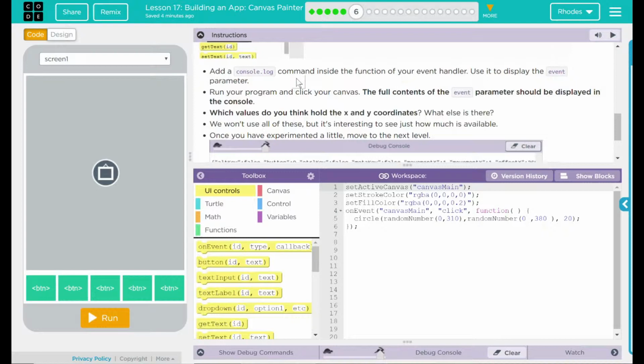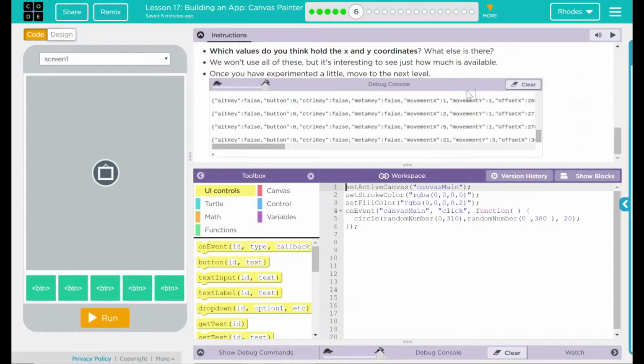Which values do you think will hold the X and Y coordinates? What else is there in there? We won't use all of this information, but it's interesting to see just how much is available. Once you've experimented a little, move on to the next level. Looks like our output should look exactly like theirs.